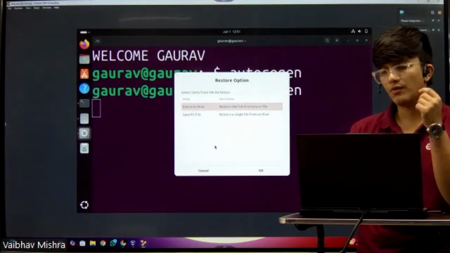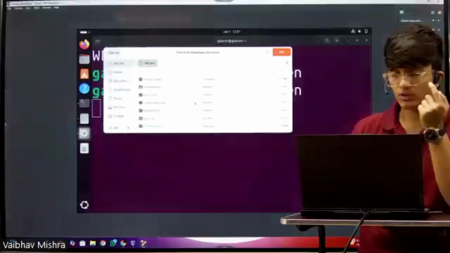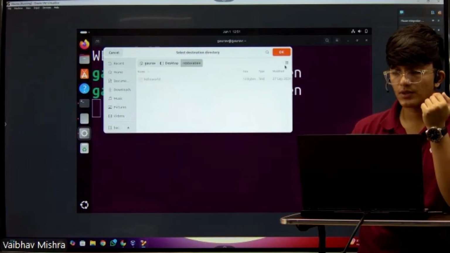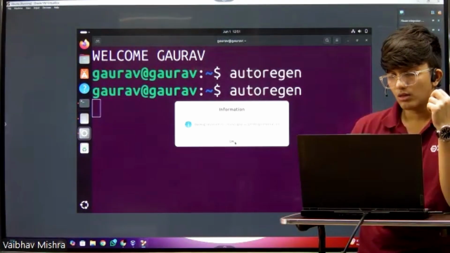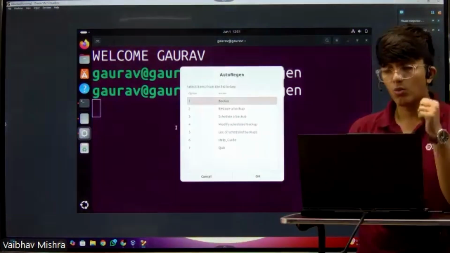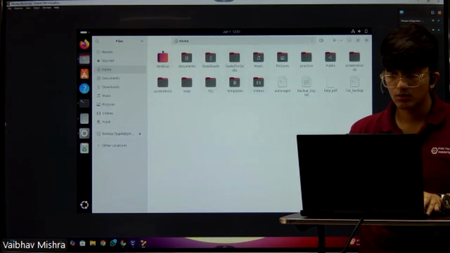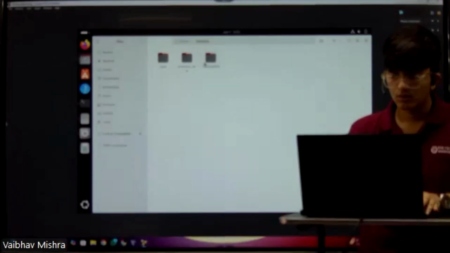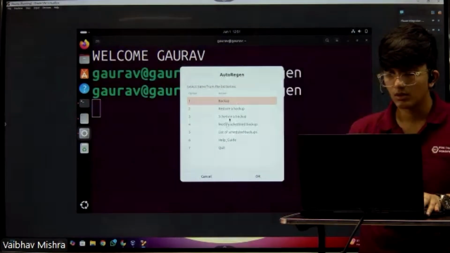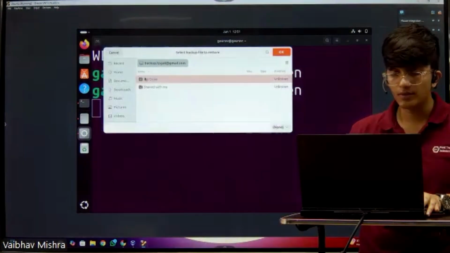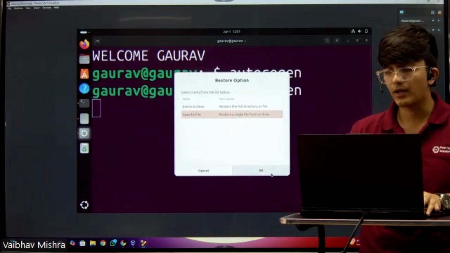Now again, I have an option to restore the entire archive or a specific file. I'll restore the entire archive, the same area, which is the restoration. Now the entire archive is restored. What I will show you next is, let me do one thing. I'll remove this practice from here. Now, while I restore this practice, I'll restore a specific file.